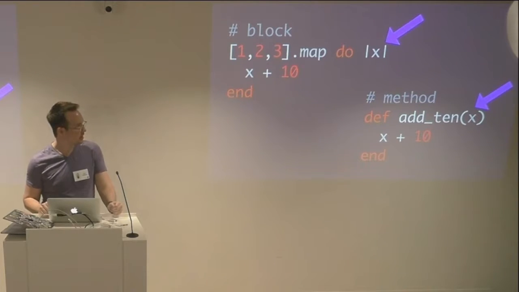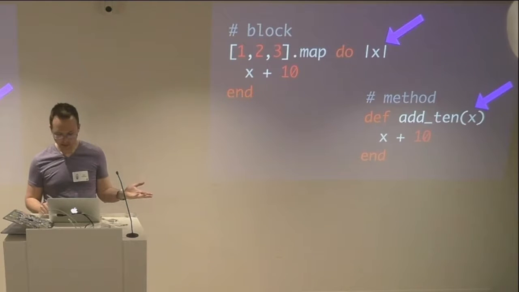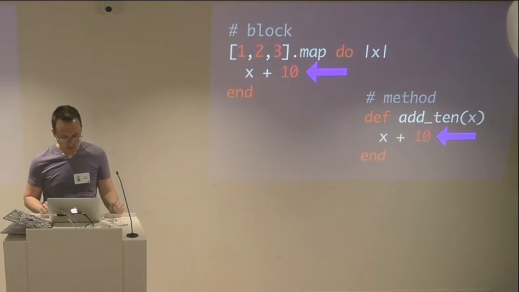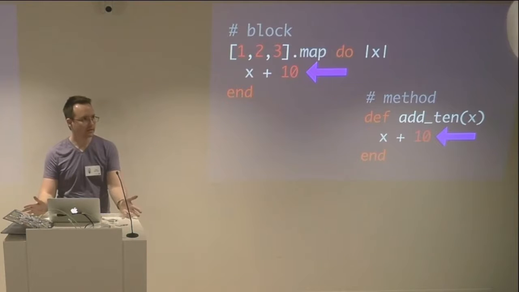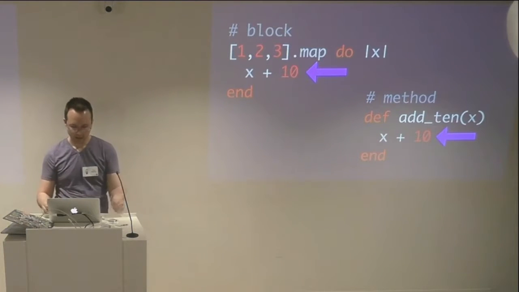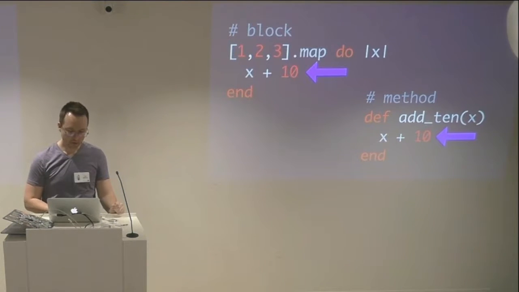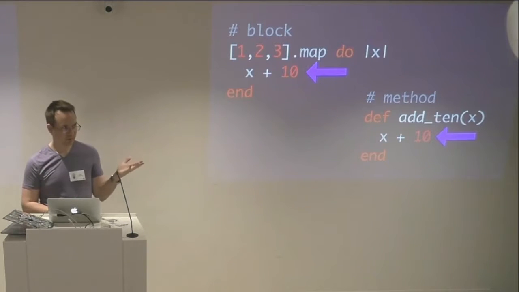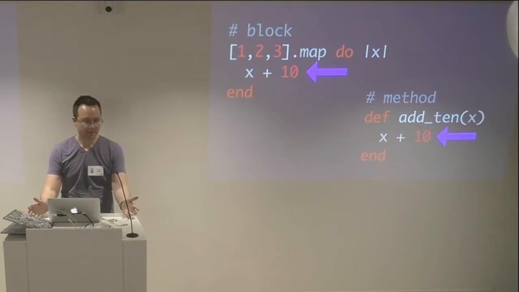Firstly, they both take arguments. In this case, they both take a single argument x. They both have a body, in this case, just a single line of code, x plus 10. And they both have a return value, which you can't exactly see in the code, but it's the result of adding 10 to x for both of them. So again, blocks are functions similar to methods.